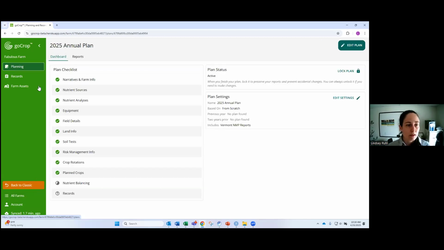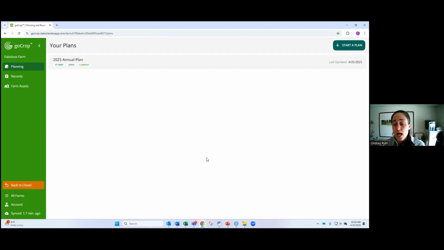Oops, I went a little bit far back there. And this is the next screen that you see, where it will have a list of your plans. And this is different from old goCrop in the layout. This is a new account, so I only have 1 year of plan, but for you, if you've been using goCrop for multiple years, you'll see every year you've had a plan listed below. It's also where you would start a new plan.